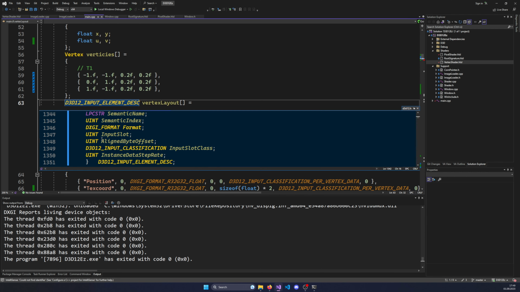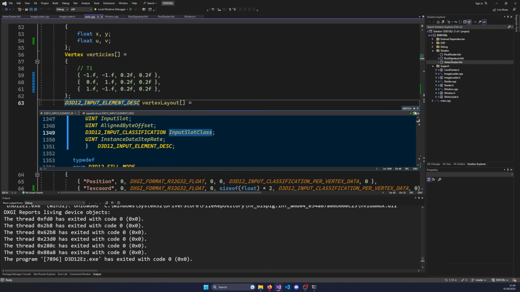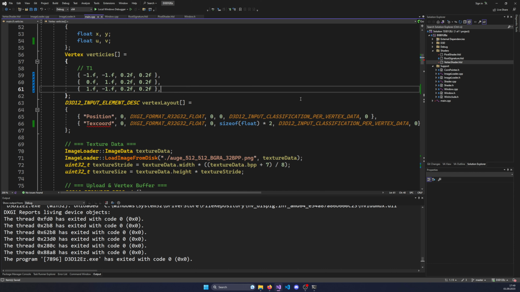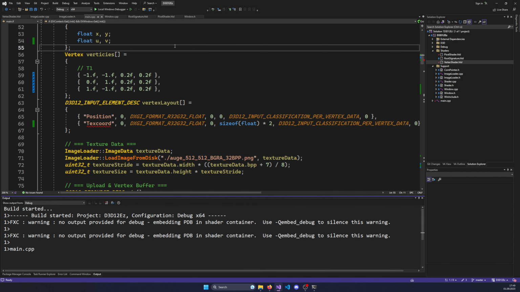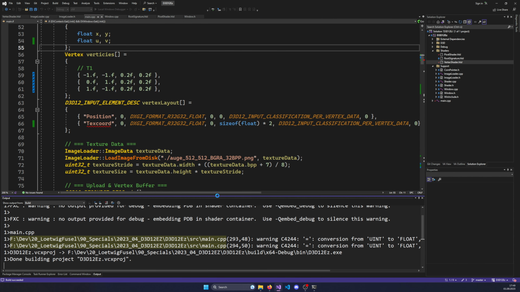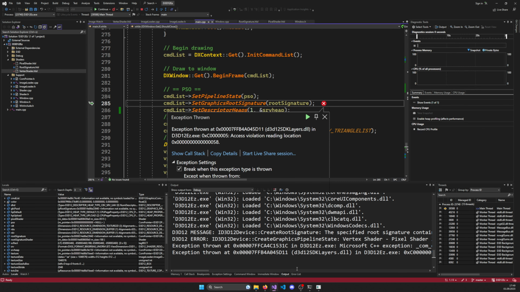What was it? Instance data step rate. Since we are not using classification on a per index data, it's set to 0. And now the texcoord is already passed in here, and I think if we have written our code well enough, this is the only thing that we need to change. Let's see what it does and if we are getting something. And we don't. Okay. So what's the problem?